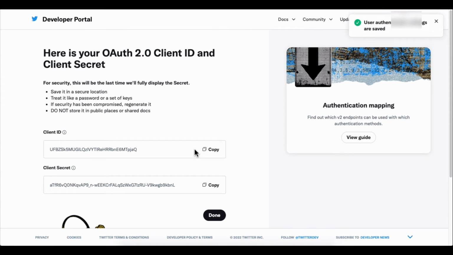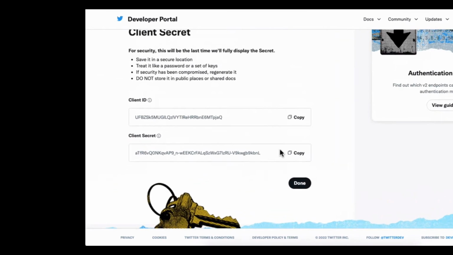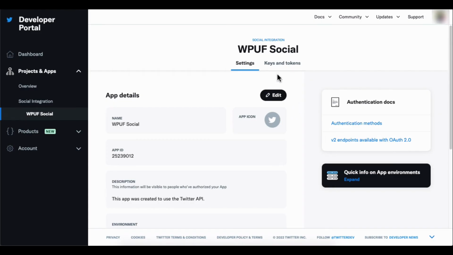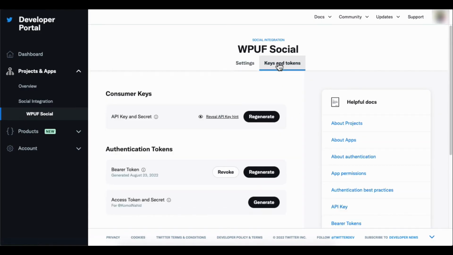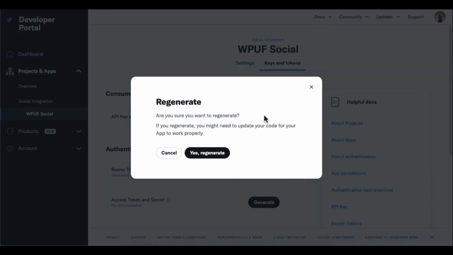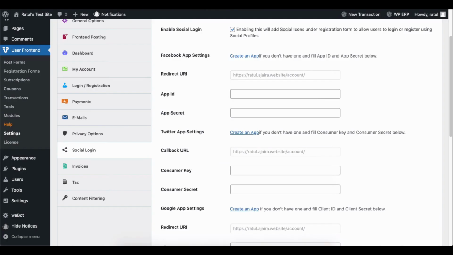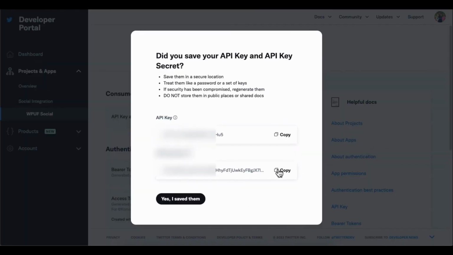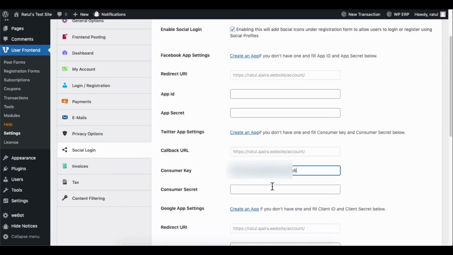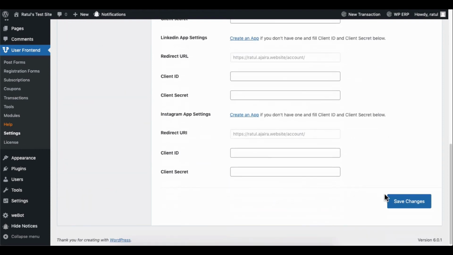Now go back to the app dashboard and open the keys and tokens. Here, generate the keys. Click on it and generate it. Copy the keys and paste them here. And don't forget to save once you're done.